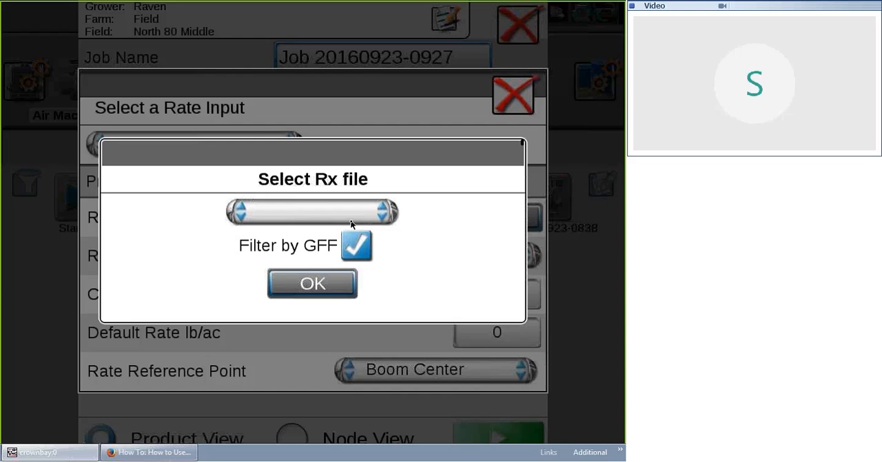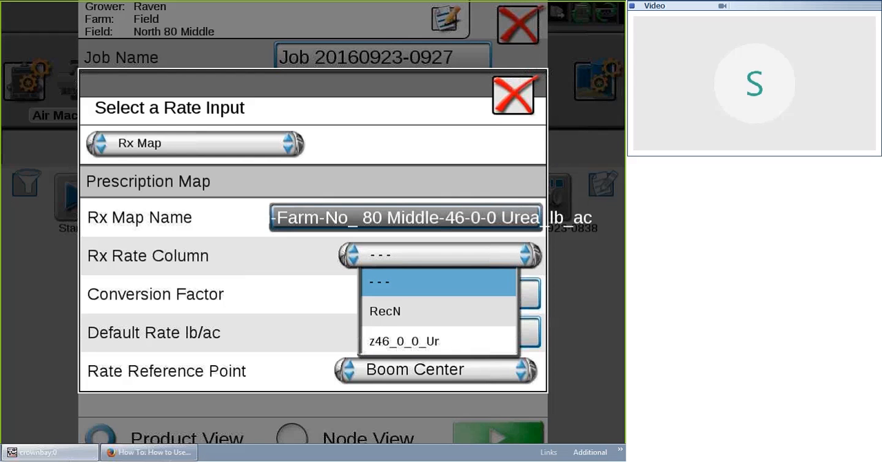and this again we can do the filter by GFF. I'm going to select my urea. We have to choose a rate column because it depends on how the VRA map was created. You can actually get multi-column shape files. You might have that urea, the DAP, lime, whatever. You can have a lot of different products associated with that one file. This one here just has 2 show up.